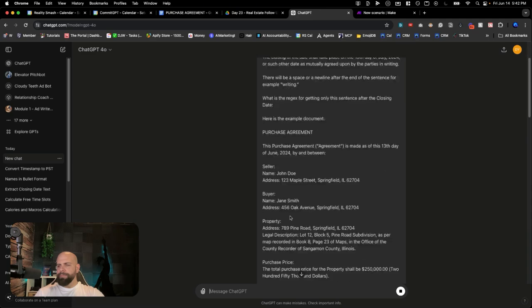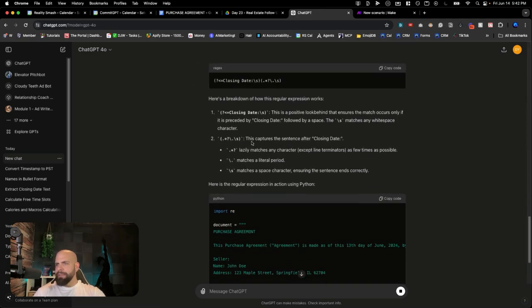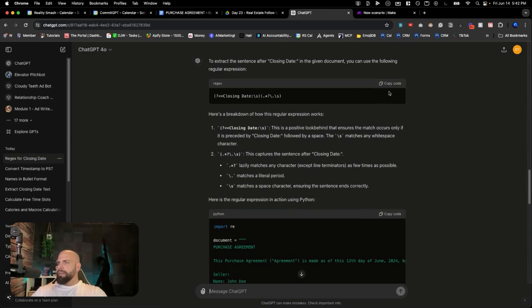All right, so we fed that in. And you can see right here, it's giving us a regex, and that looks to be about right. So we're just going to copy the code here, and before I do that, just so you can see it, this breaks down kind of how it works and why it works. So it's probably helpful to read this out a little bit so you can see why it captures the sentence. It shows you that these different expressions, like this expression right here, lazily match any character except for the terminators as few times as possible. This matches the literal period.